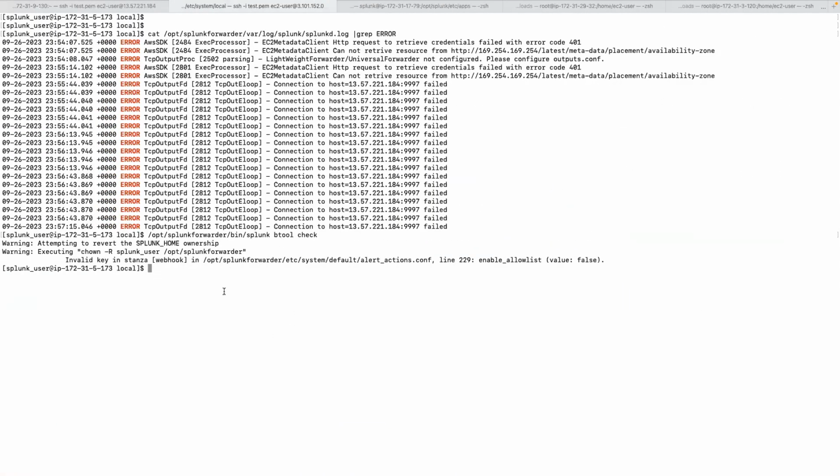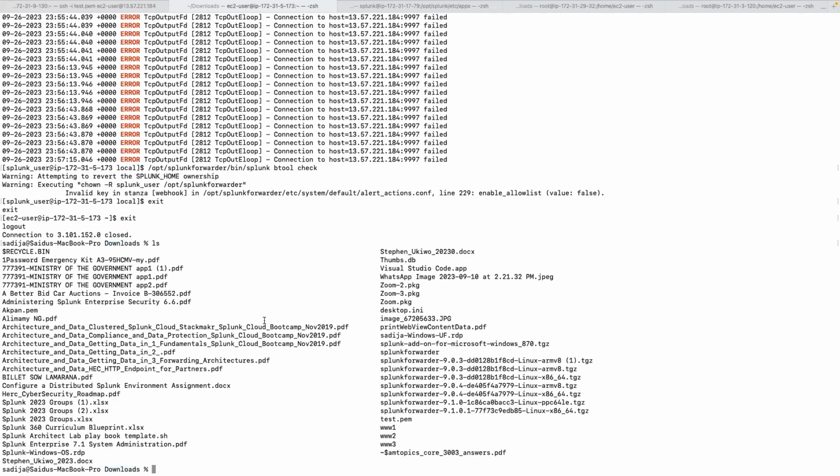Our forwarder is working fine. I have this log. So if I exit right now, my forwarder, exit again, I'm on my MacBook right now. If I ls here, inside of here, I have this data, ww1, 2, and 3. So I want to, first of all, bring this data into my folder.